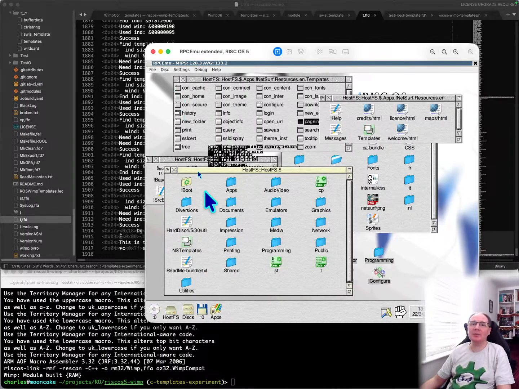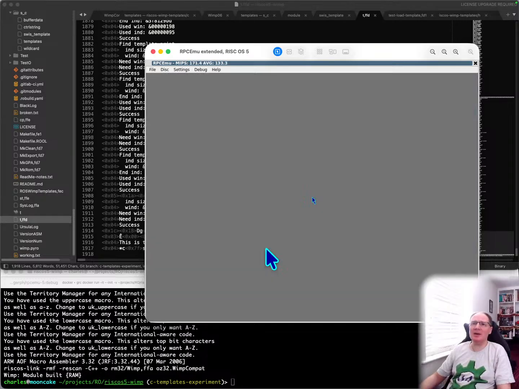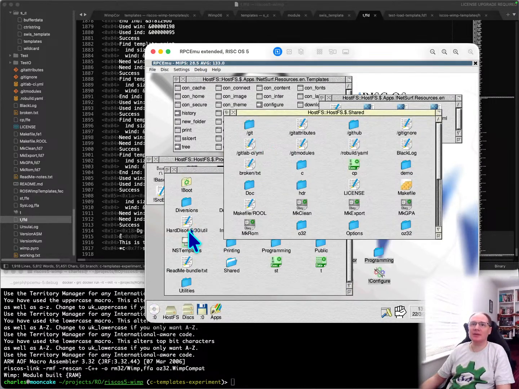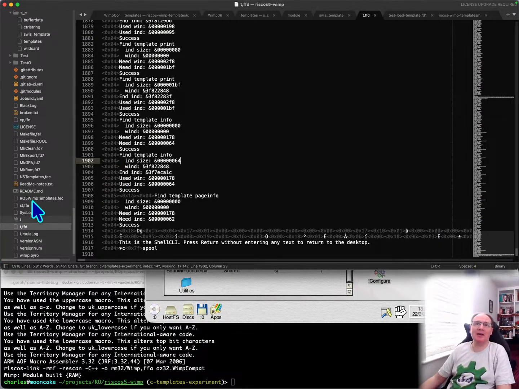Right, and then we can copy that out. So copy. Oh, why am I doing that? No, I can just put the blooming things in the right place, can't I? NS templates in there. Thank you. Right. So now we can actually test things with our test programs.